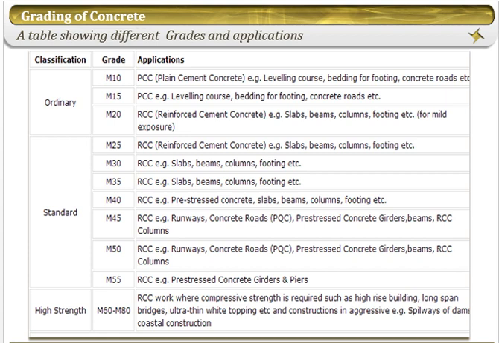It is the simple introduction of the grades of concrete. So you can go through it. In the next lecture we will discuss concrete properties.